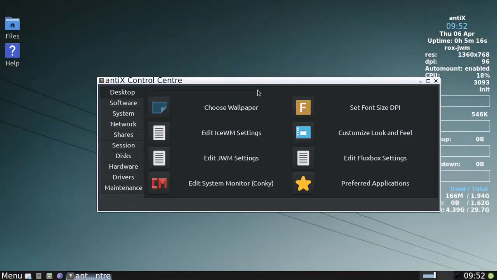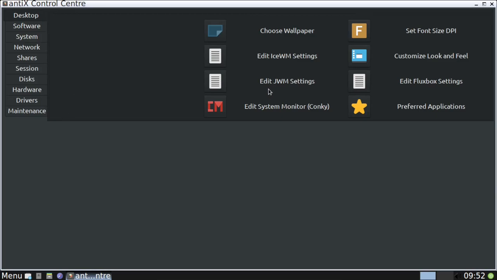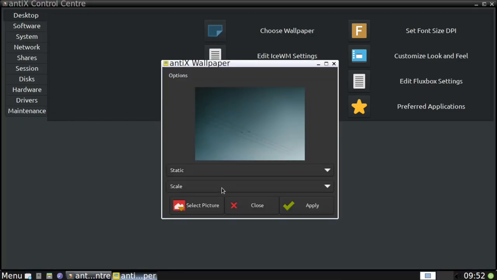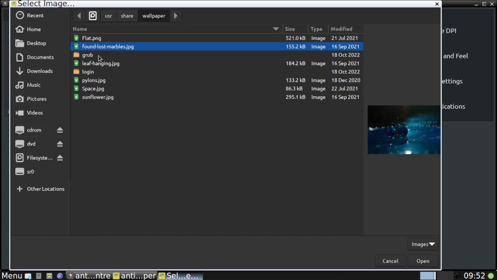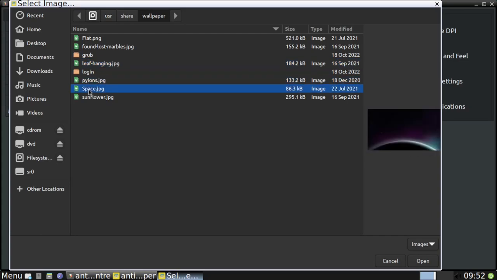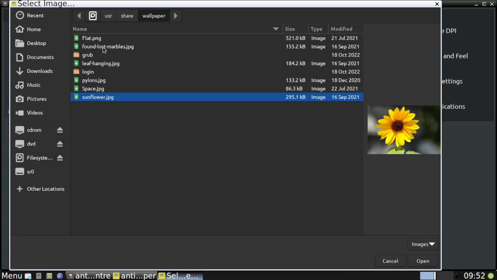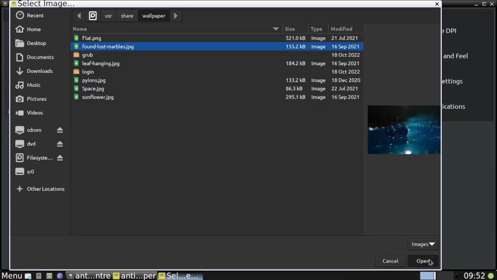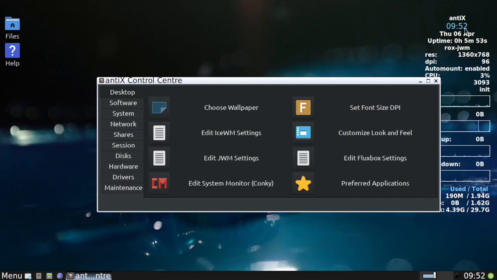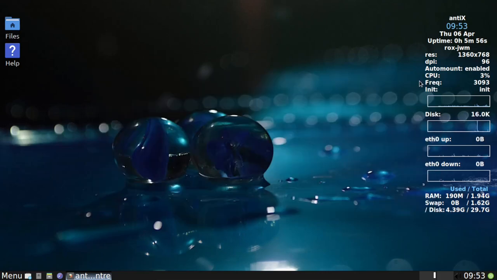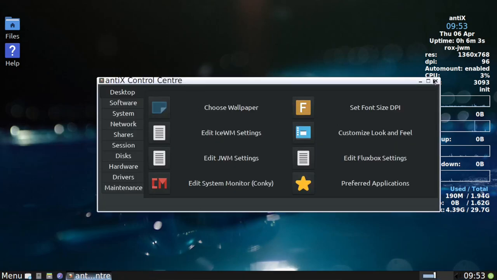Control Center again. Go through the control center. Wallpapers. Let's see what kind of wallpapers we've got. Select picture. Flat, Lost Your Marbles, Found Lost Marble, Leaf Hanging, Pylons, Space, Sunflower. I feel like I lost my marbles. Let's do that one. Close that out, minimize that. Yeah, that looks pretty good. I like that. Okay, maximize this back out.